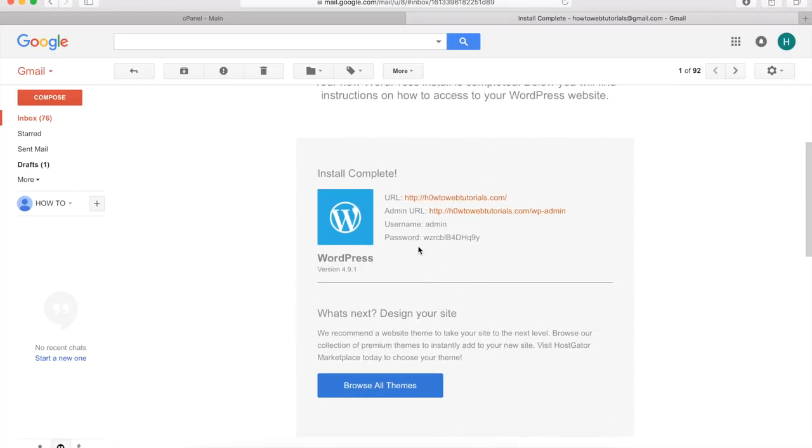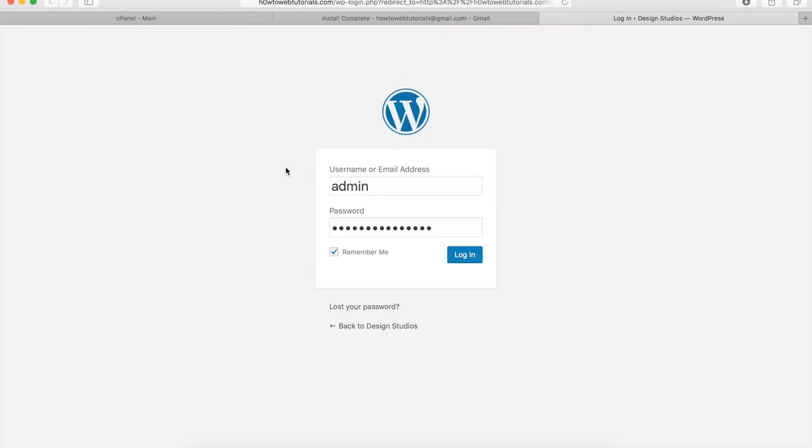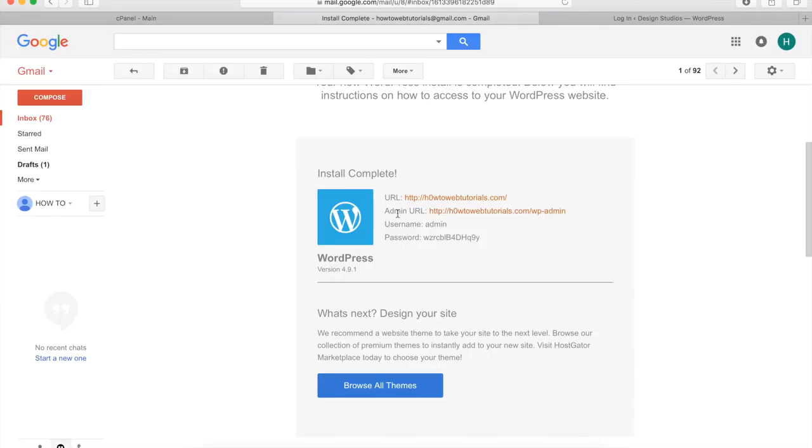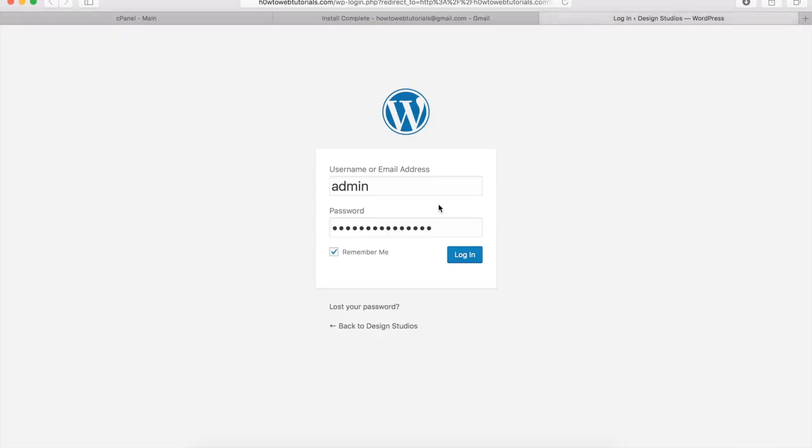So what we want to do now is log into our WordPress website. So come to this email, and what I want you to do is go to the admin URL. So click on this, and once you're on the WordPress login page, all you have to do is type in your username and password. And again, you can go to the email, and you should see the username and password right here. So go ahead and copy and paste that in, and once you're ready, push the login button.